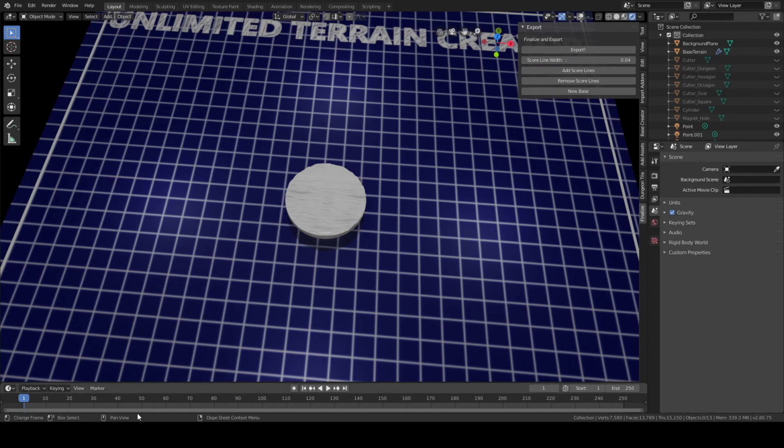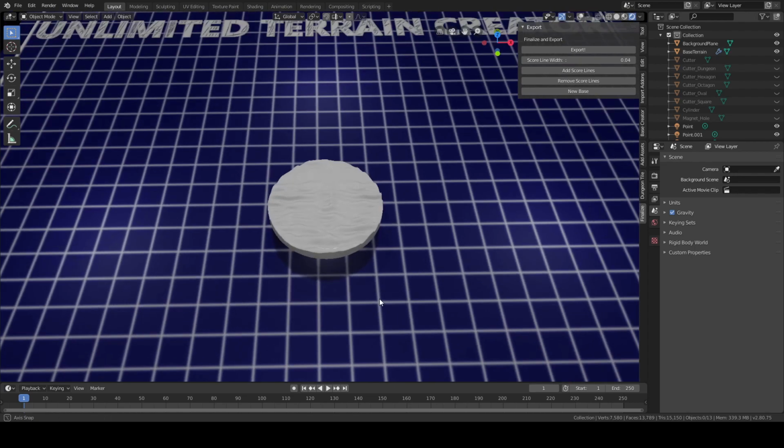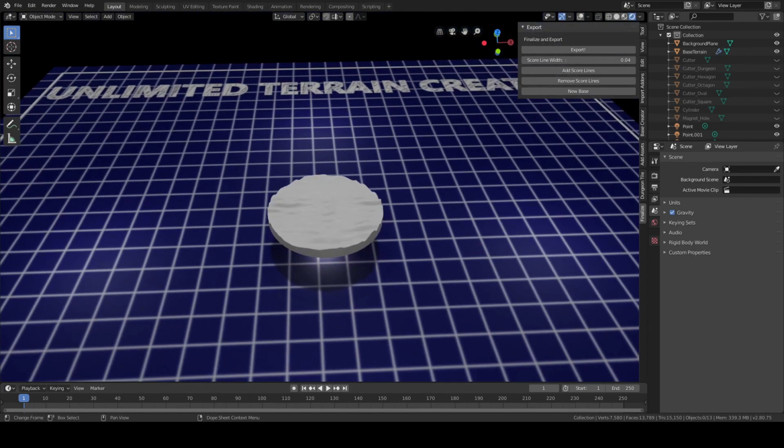When you've done that, it'll get exported to the Terrain Creator Export folder that's included in the files that I sent out with this program. So we'll take a quick look in Cura. I'm going to close out Blender and take a quick look in Cura so we can see that.